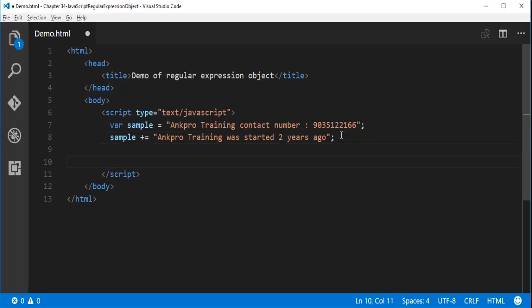Now I'll write a regular expression pattern which detects only the number from the string. The variable regex is equal to a pattern that fetches only the digits from there, and searches globally. This is the pattern. Now I'll replace the number in the string with triple X.